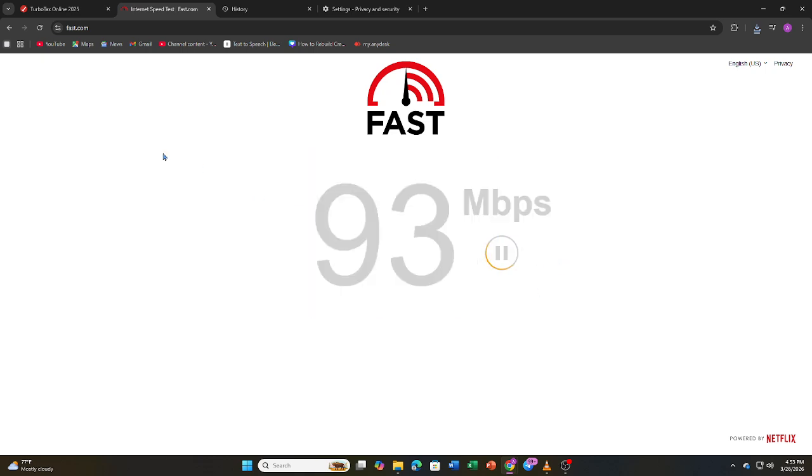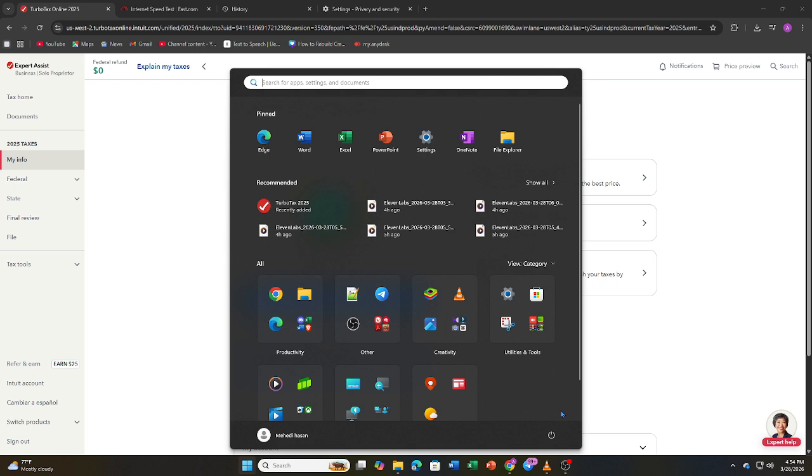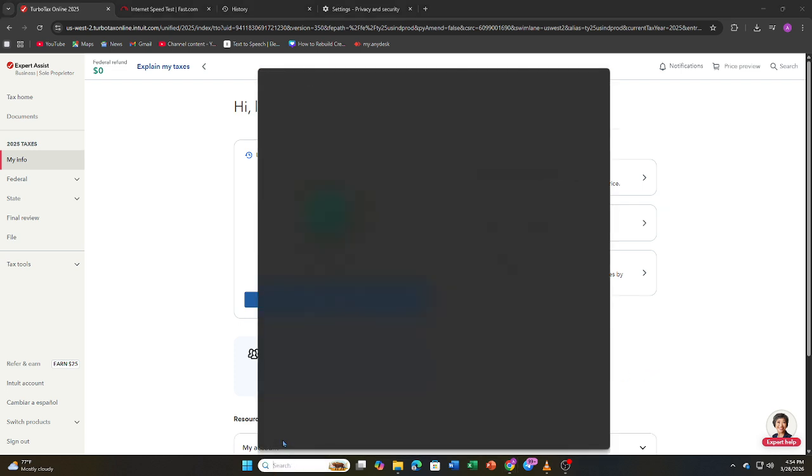Next, restart TurboTax and your computer. This clears temporary glitches or background issues that might be blocking the update process. Try running TurboTax as an administrator. Right-click the application and select Run as Administrator, which helps avoid permission-related problems during updates.